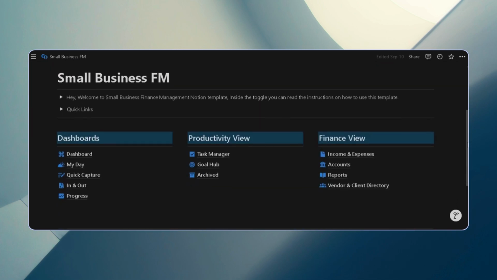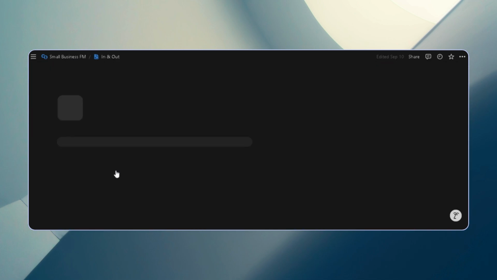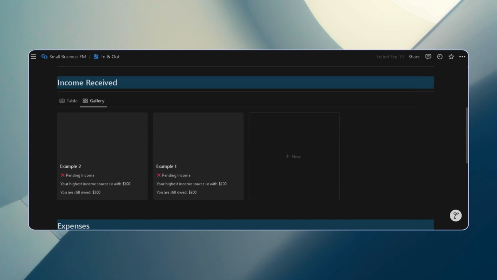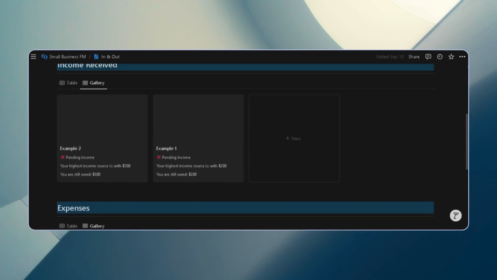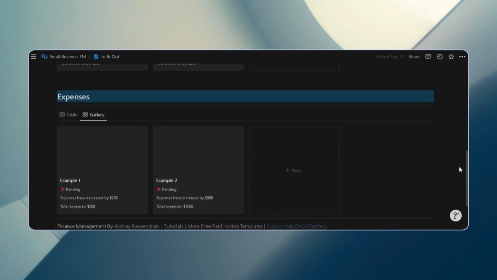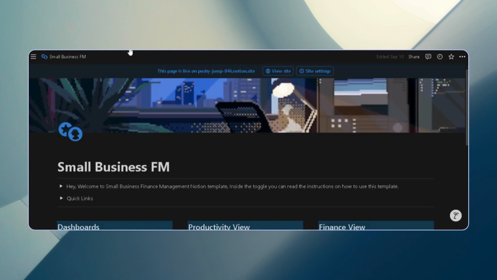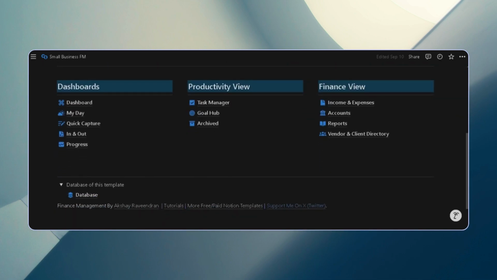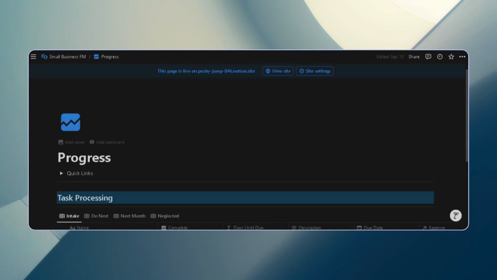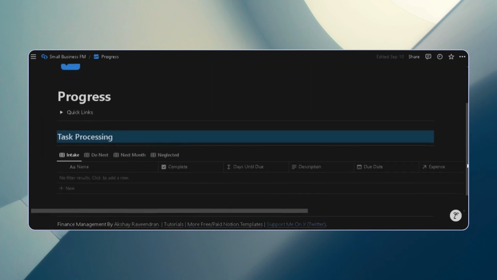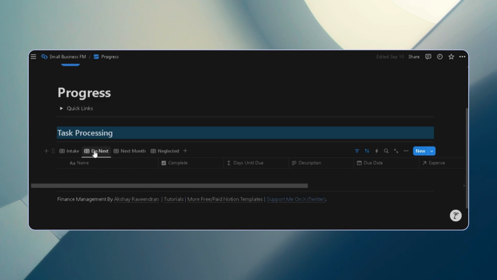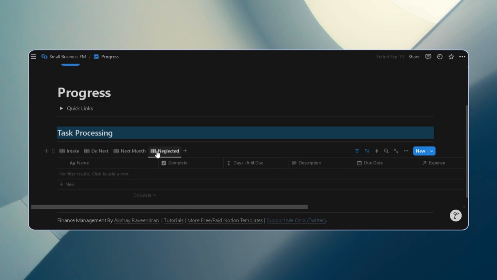And after that, we have the in and out page, which keeps track of your money flow with sections for the income received and expenses. You can see all the income you received here and the expenses you got here. After that, you have the progress page. It lets you track your task progress and keeps you updated on your achievements. First in take, task and do next, and there is next for the month and neglected tasks.